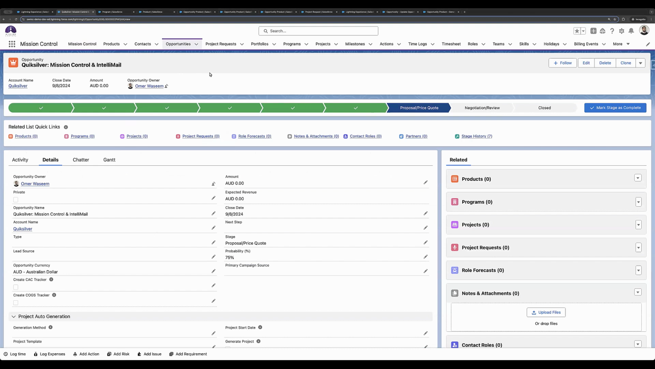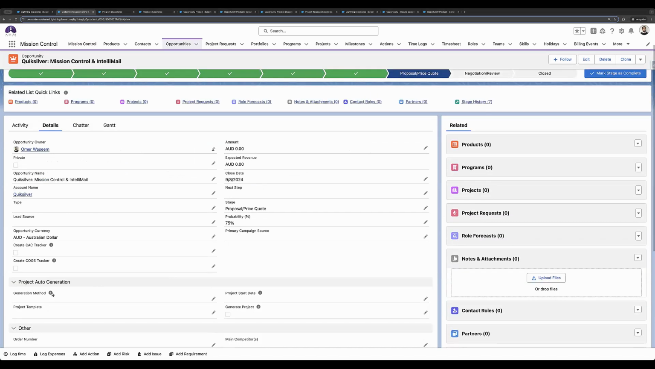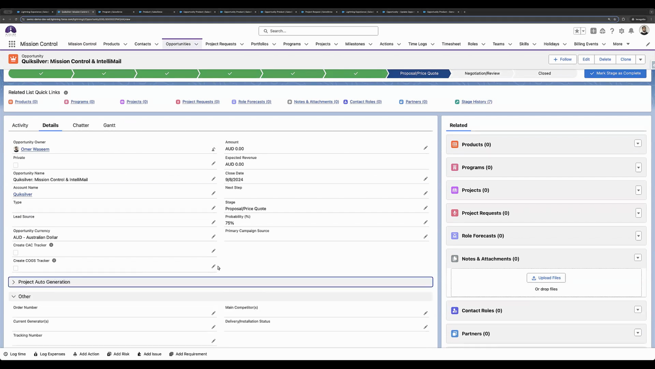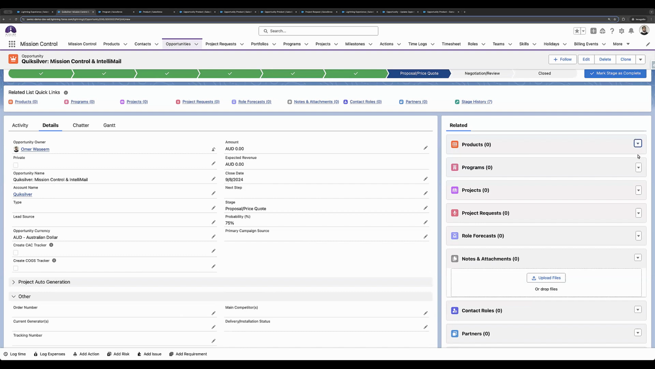So we've got the opportunity record over here. It's on the proposal stage right now, and we haven't added any product just yet. Just keep in mind, we're not using the standard mission control functionality of auto generation. We're using project requests and some customization. So what I'll do is first add in some products.